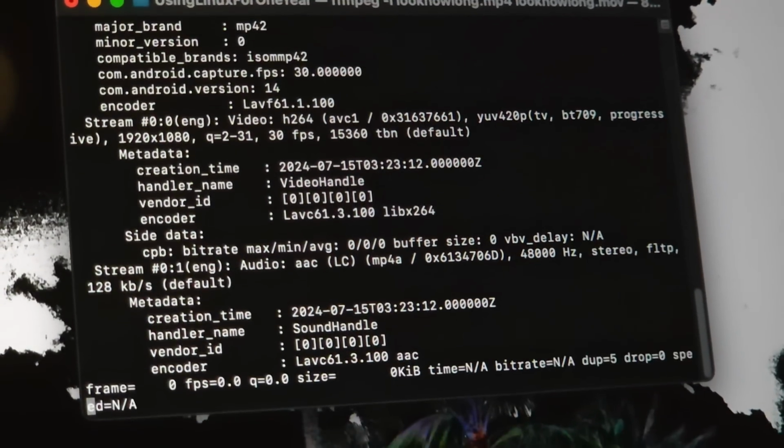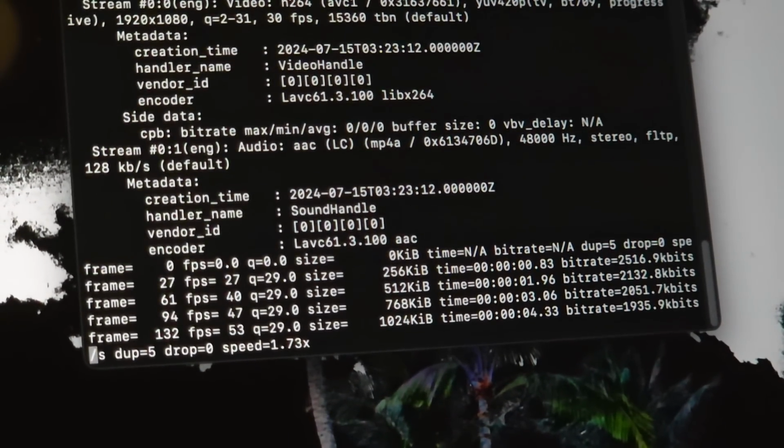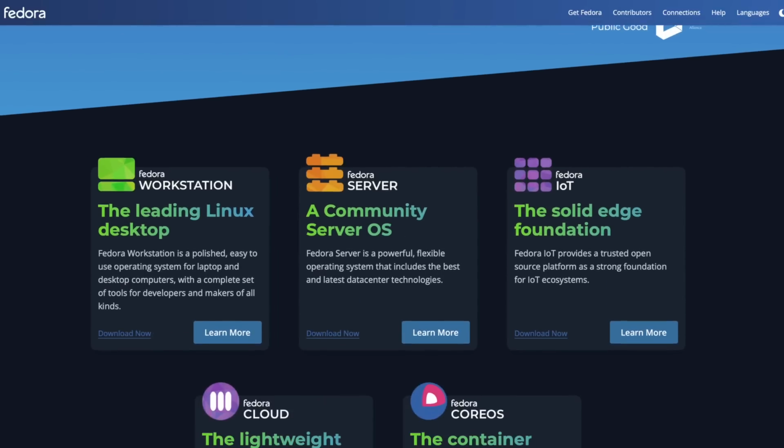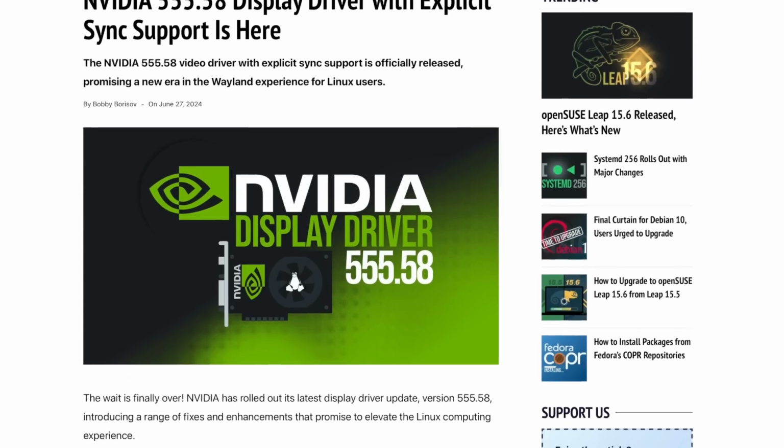Life was good with Fedora until I had to use macOS for about a month, and after a month of macOS returning to Fedora, a big update had happened for NVIDIA users on Linux.